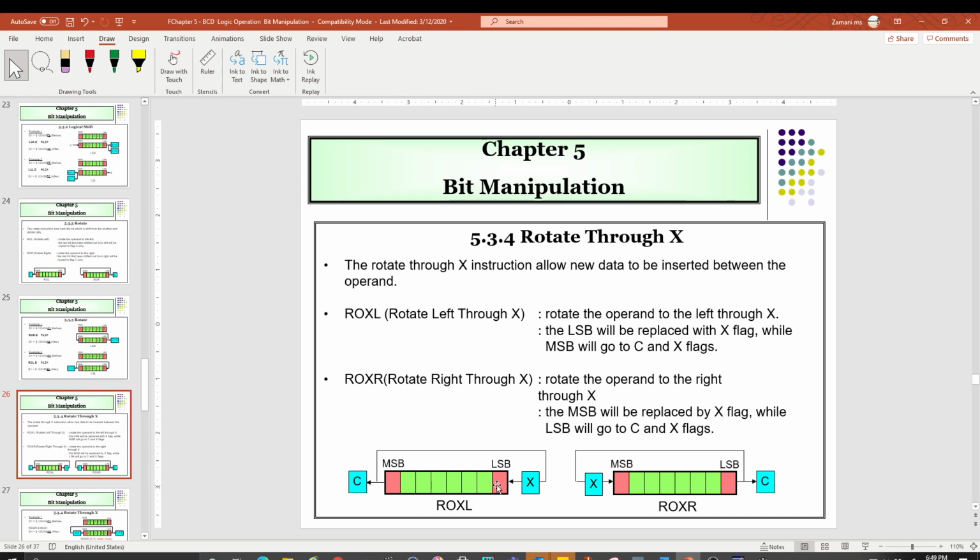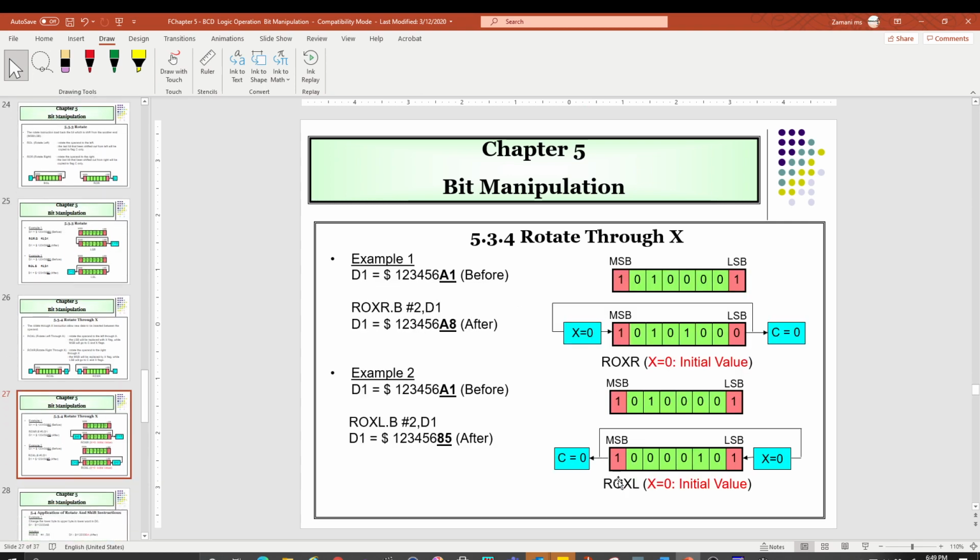Same goes to this one. You have to look at the table. This is how it works. It is going to rotate, go to X first, through X, and then it will go to the register or the contents of where you want to rotate. So let's try the example here. D1 is equivalent to A1 23 45 6A1. Rotate through X, right, in byte size, 2 times, D1.